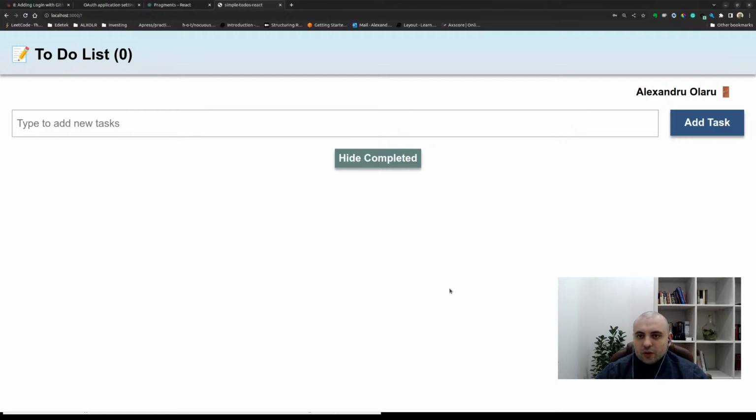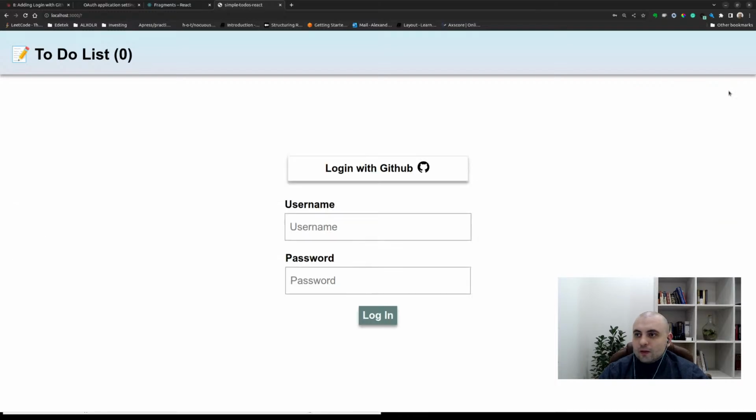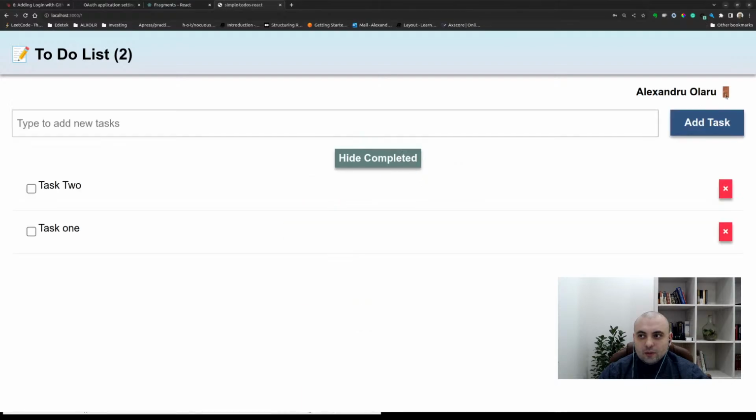So let me show everything. Task 1, task 2. So can I log in again? Yeah, and it works. Awesome. Really awesome. So pretty much we added login in a couple of hours. We managed to have a fully functional application.